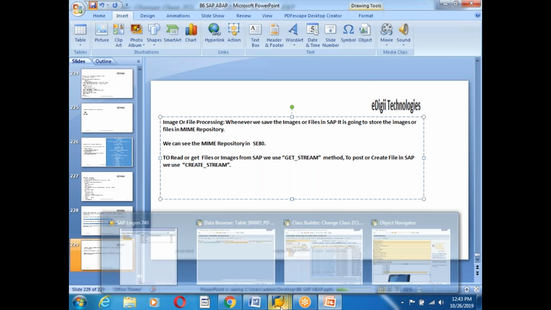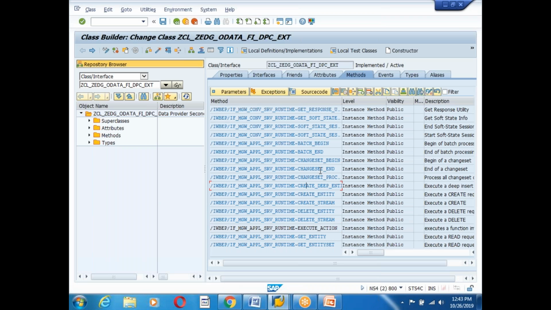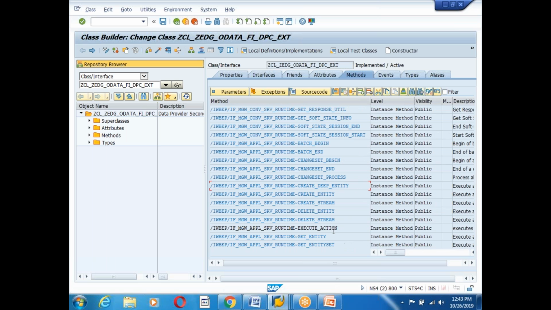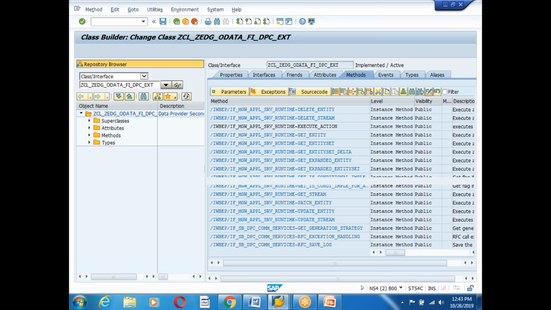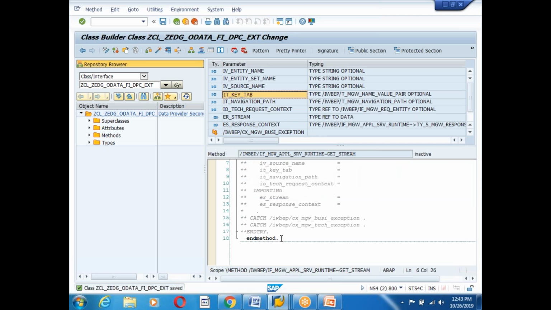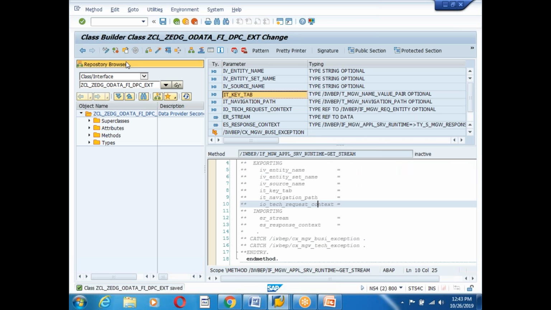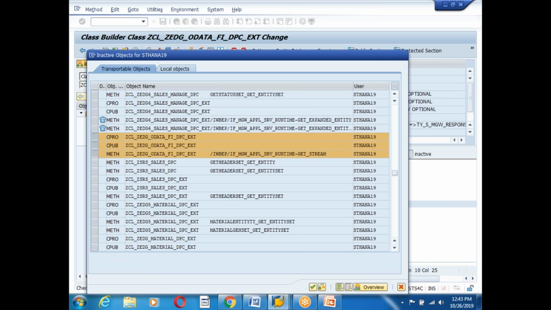And I'm going to do a read operation and go and see the method. So there is a get stream method, guys. You can see there is a get stream method. If you want to read the file, you need to use the get stream method and redefine it. And this is my code in the get stream, guys. So maybe I will just activate this blank code.